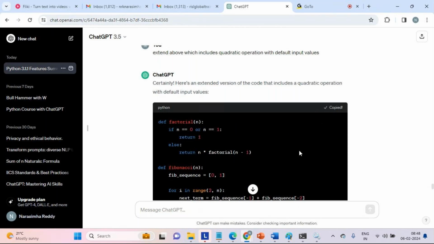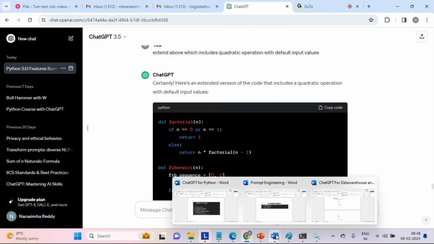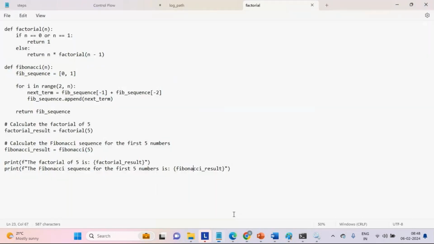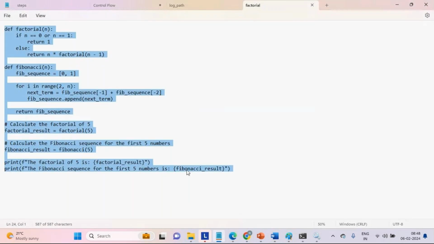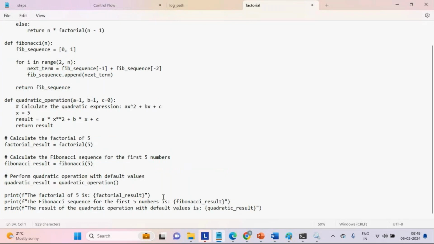Which means we have seen two simple functions and a bit more complex one also. I'll just copy and paste here. That's it. Now it includes even the quadratic result, which is the result of this mathematical formula. Why are we trying to understand this?